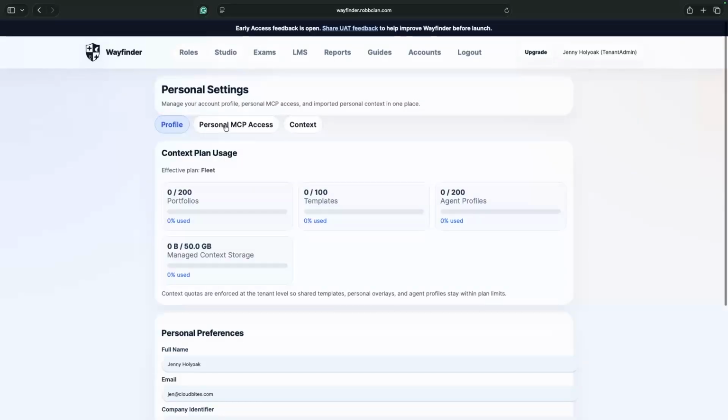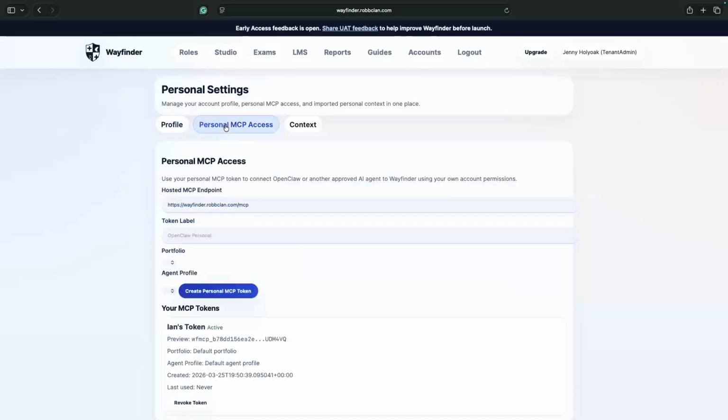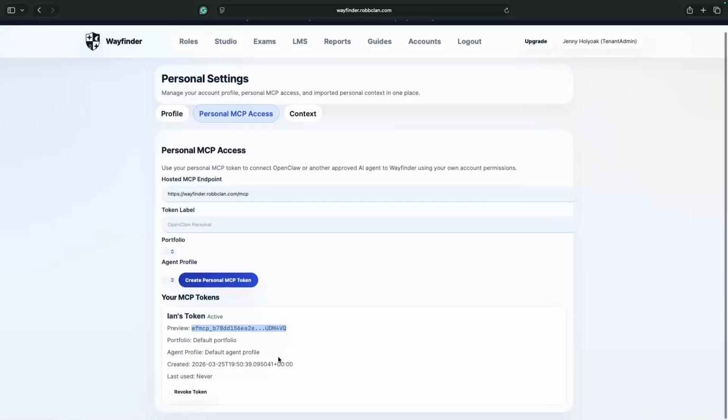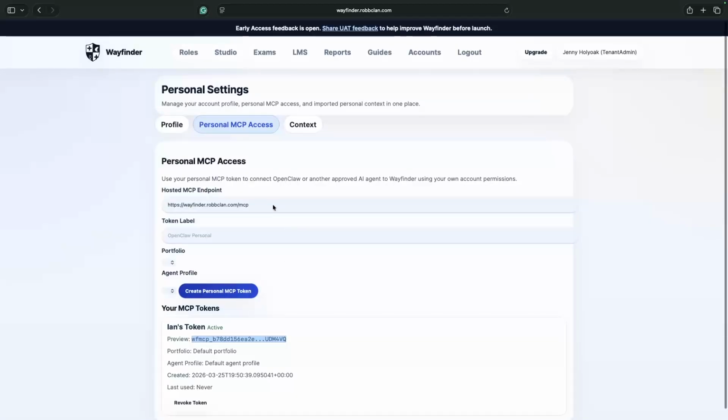Okay, so next you have your personal MCP access. This is where you would set up your tokens to an individual account, so they were able to go in and play around with it and stuff. You're never ever going to be able to preview this outside of the initial creation, but this gives you the hosted MCP endpoint, and you can create a token label for this. You can assign a particular portfolio. I don't have any portfolios created for this, but we'll talk about that in a minute. And an agent portfolio will be created for this particular token.